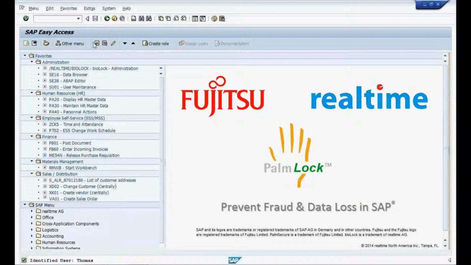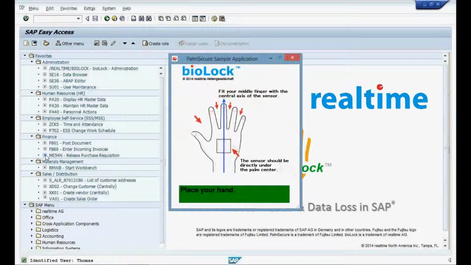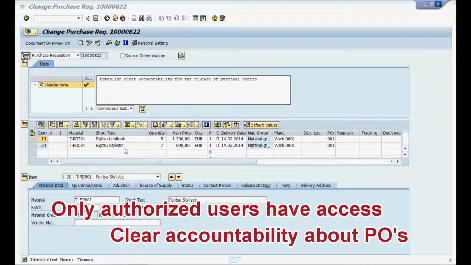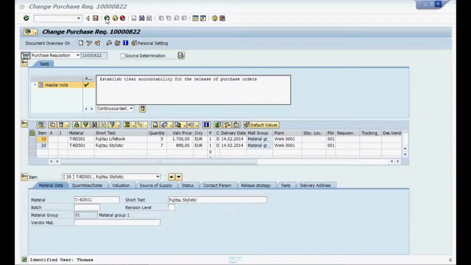Another sensitive transaction is the ME54N to release a purchase order requisition. This transaction is generally protected, so only authorized users have access to this transaction, and we can clearly tell in the log file who ordered those Fujitsu Lifebooks and the Stylistics, and we have clear accountability about the purchase orders that are being sent out.